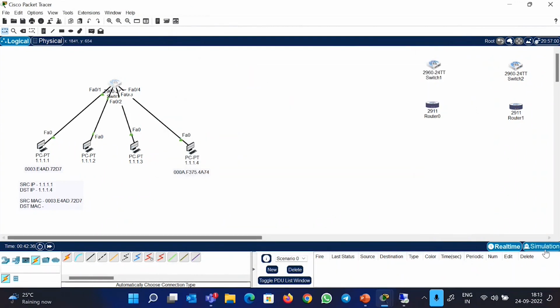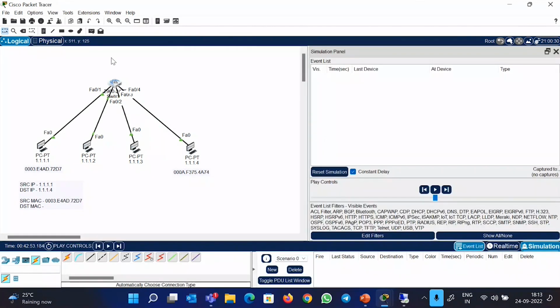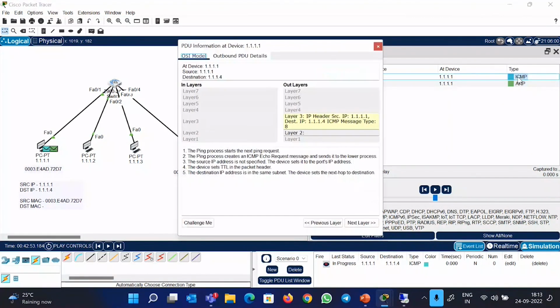So if we look at the simulation, I am going to drop one packet from PC 1.1 to 1.4. There are two packets which are generated. If you inspect these packets, let's try to inspect this ICMP packet. If I double click on the ICMP packet, you can see the layer 3 information here. In the IP header, we get the source IP, which is 1.1.1.1, and the destination IP 1.1.1.4 is also there, and then the ICMP message type is also there.